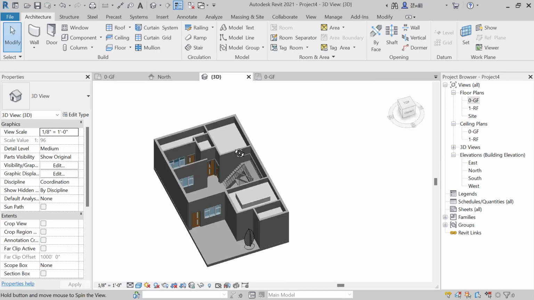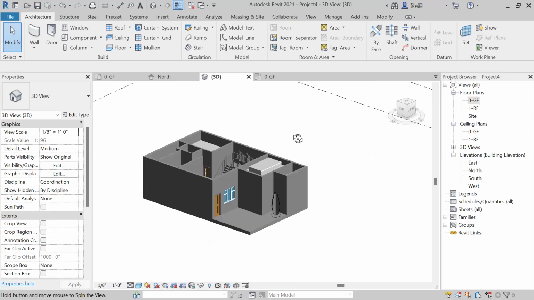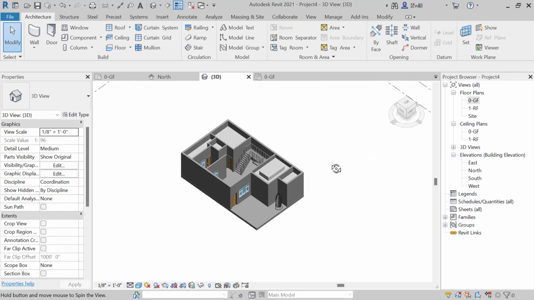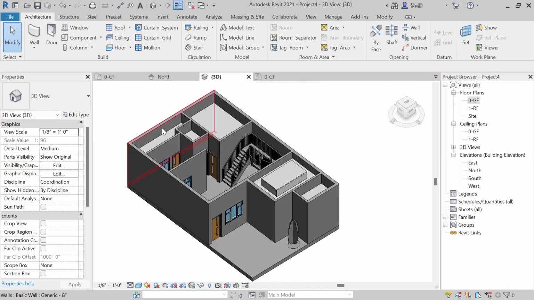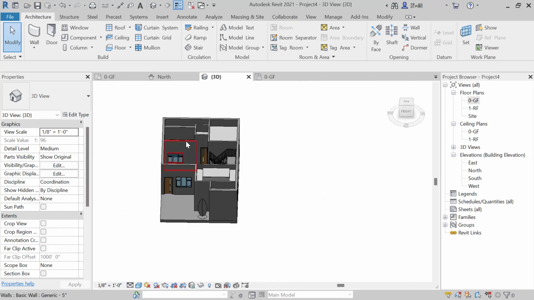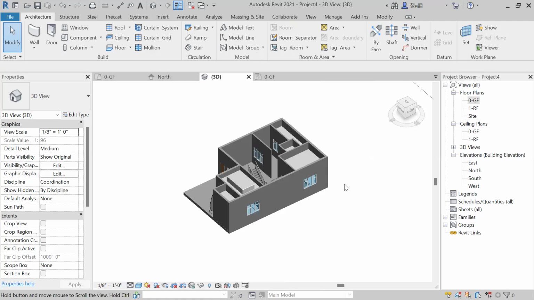Does anyone have a doubt about how to create this stair and everything? Okay, now see, we have created this thing. Now the next is here. Everything we have done. Now suppose I want to create a slab here. So how do we create this slab?